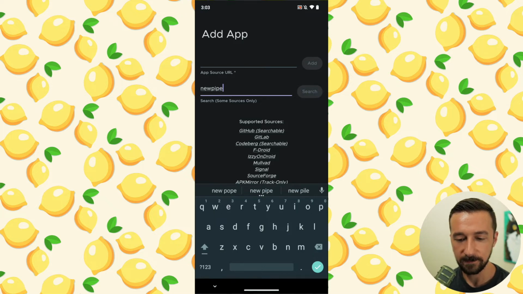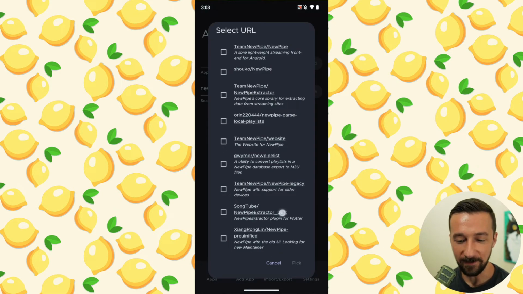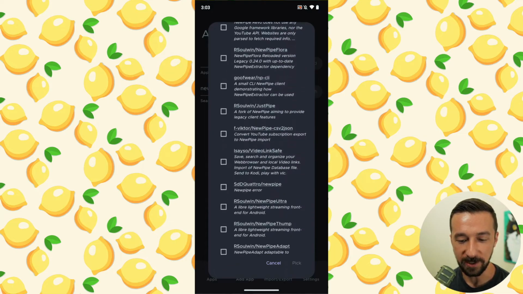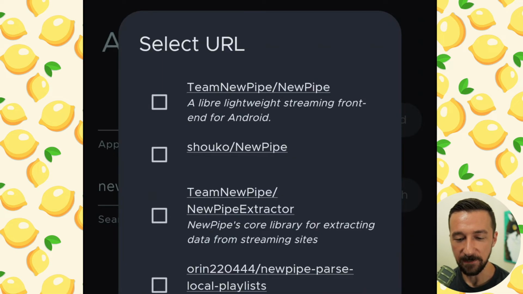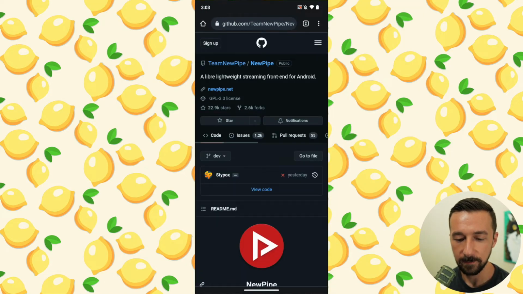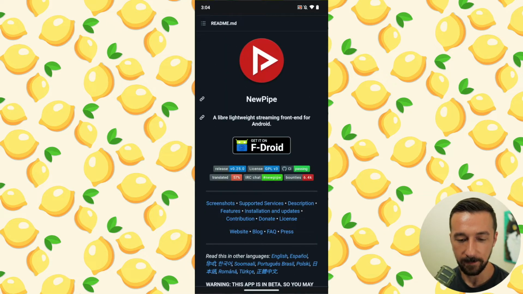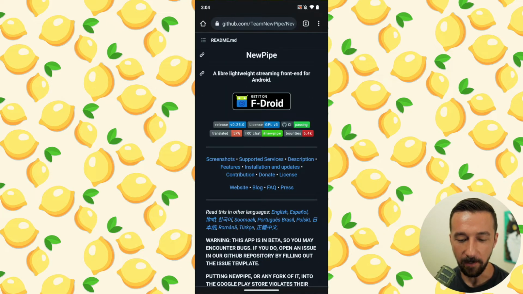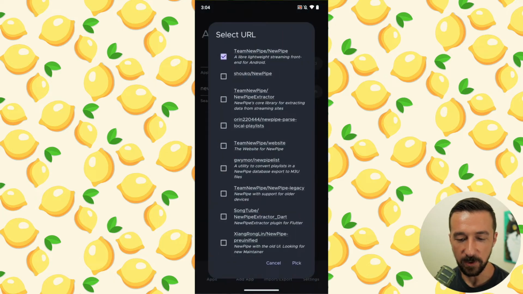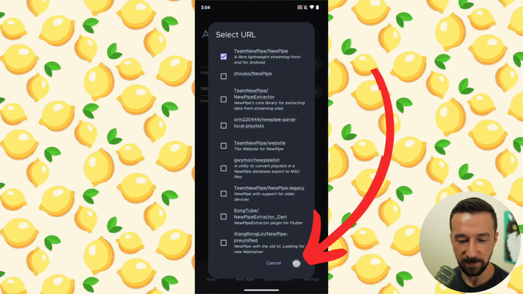Search. So you're going to be presented with a lot of results, especially for a project that's popular. But this first one here is the official one, TeamNewPipe/NewPipe. Just to be safe, I always suggest that you check first to validate that it is the correct one. So let's go to that repo. We can see here, this is the correct one, the official NewPipe. So once you validate that, we're going to go back, select the first one, and then press pick.